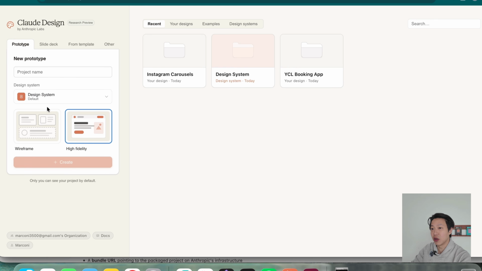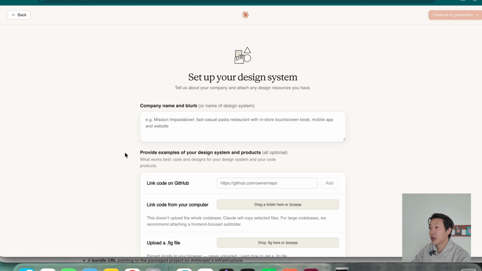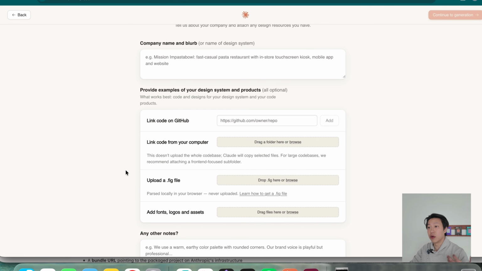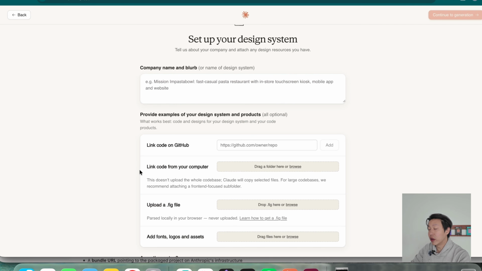Now, what is this design system? Well, this is basically just the brand standard or the brand guidelines that you can implement into Claude Design as your default. And of course, this could also vary from project to project. This is super important if you are trying to hit on-brand design every time.